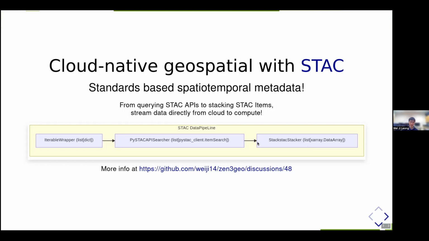So what this enables is something called cloud native computing. Rather than pre-downloading your datasets, there is a way now, using this STAC data pipeline, where you can keep the data on the cloud, write just a series of queries and data pipes, and then connect the cloud hosted data, which is in object storage, to your compute, so your CPUs or GPUs, without downloading anything. So you can just stream data from the cloud straight to your compute. You can find out more at this discussion link.